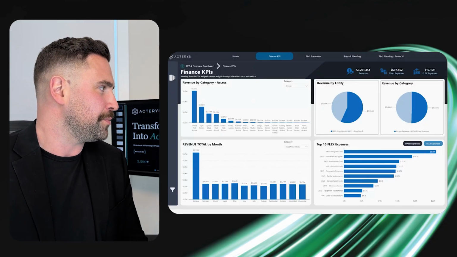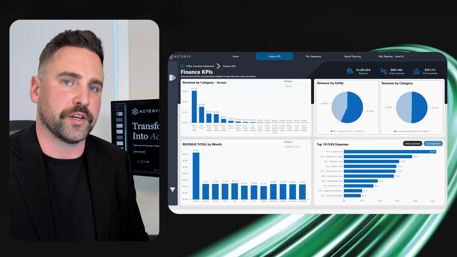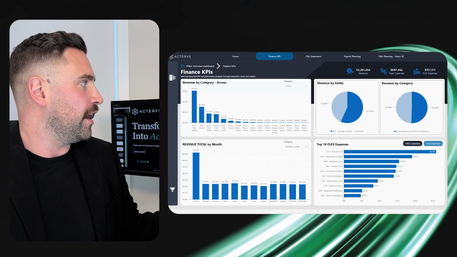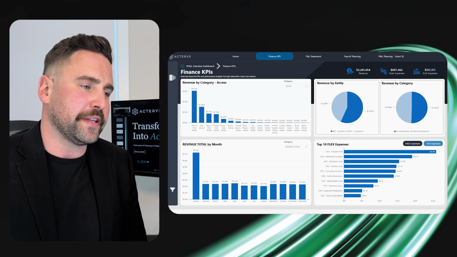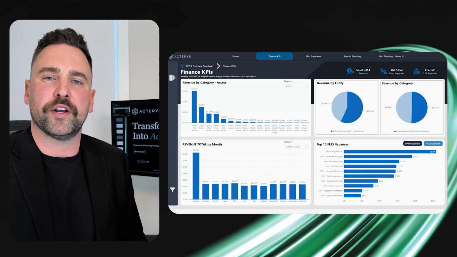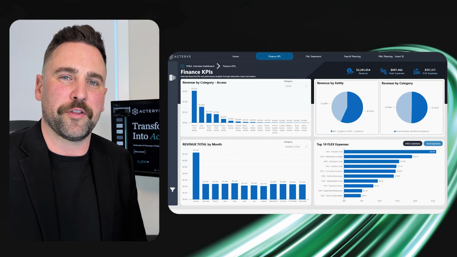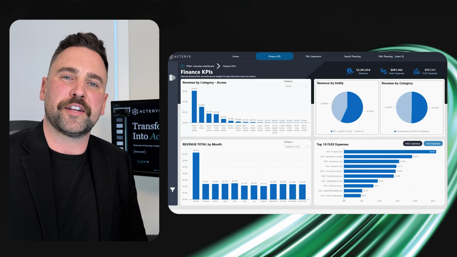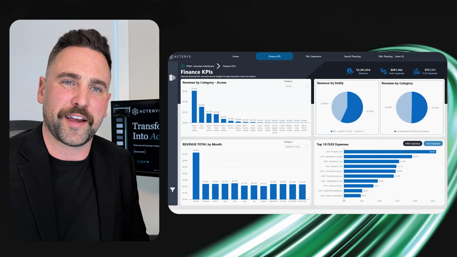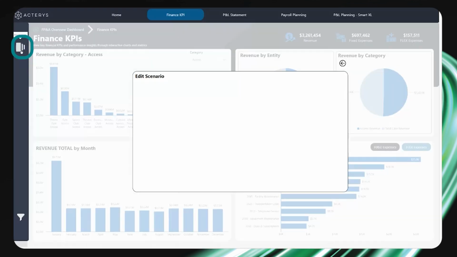In this example, let's pretend that we have an entire team working on a new budget version, right? Here we're in a KPI dashboard, but let's say they want to take the budget data and actually make some of their own adjustments and see how those are impacting some other drivers, but they don't want to make changes to the budget version that everyone's working on. So what they can do is actually jump over here and whip up another Acterys visual.